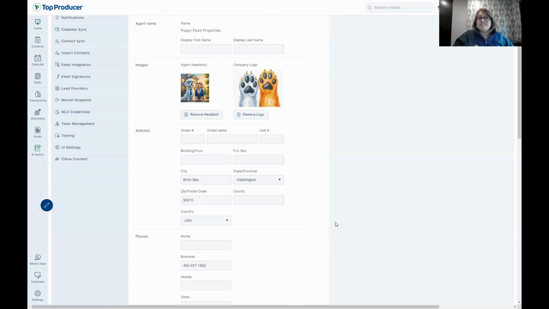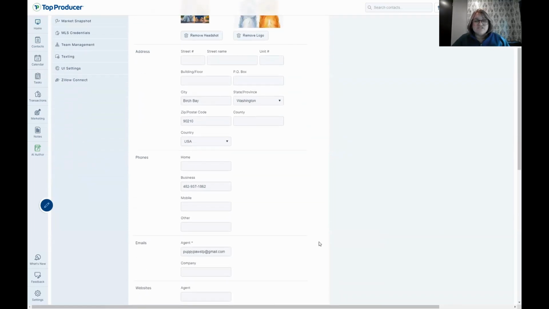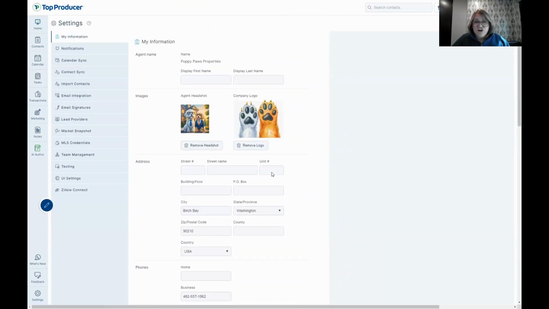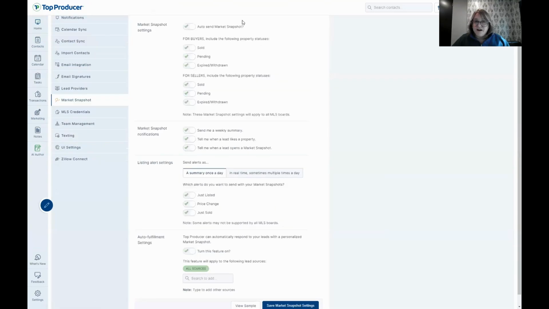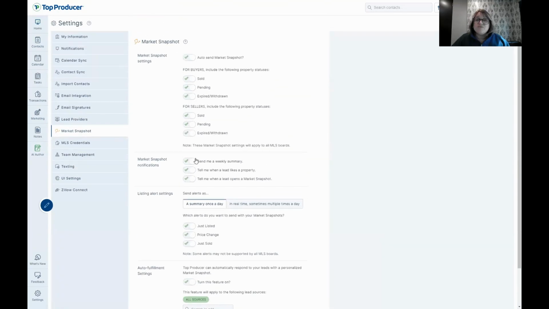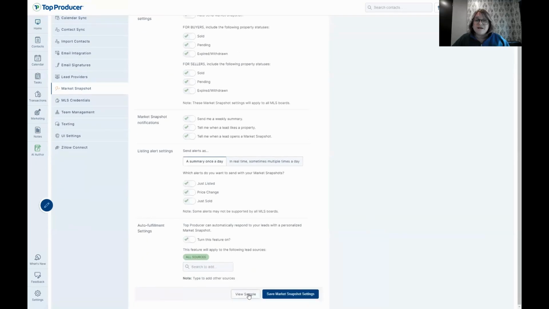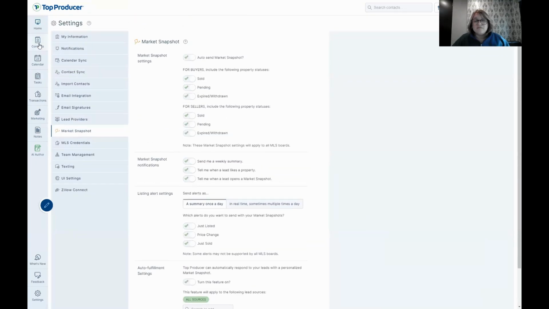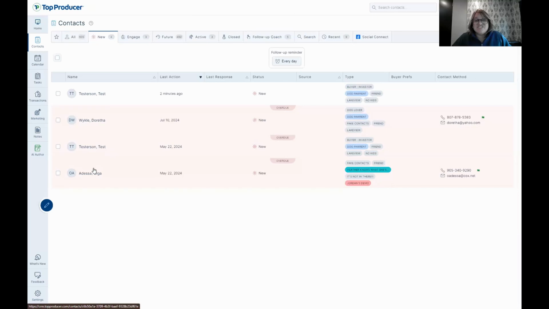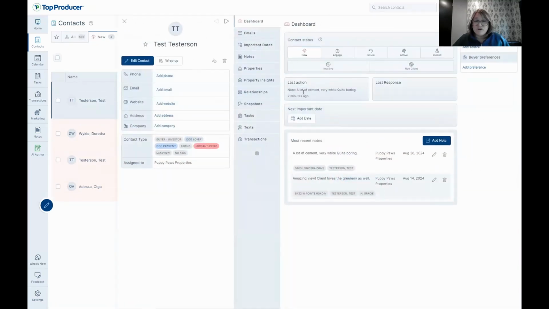I also mentioned in here, where Glenn was just on, that it had everything checked off for sending the solds to the buyers. The reason why we're going to show you is because we're going to create a market snapshot so you can see what that looks like. I think a market snapshot is a great way to stay in touch with your customers, keeping them informed.